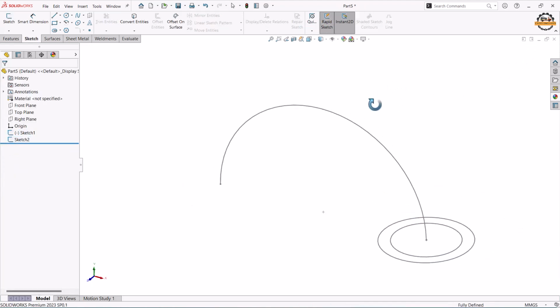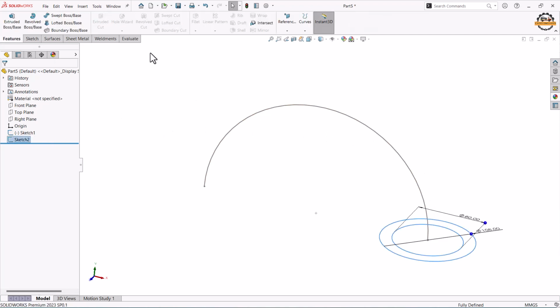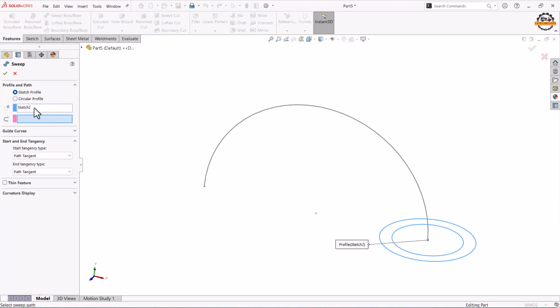Now we are going to sweep this along this path. So we'll select the profile and we'll go to features and we'll take the sweep command. Here our profile is selected. Now we have to take a path and do OK.